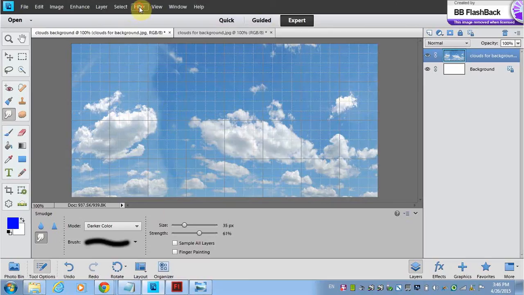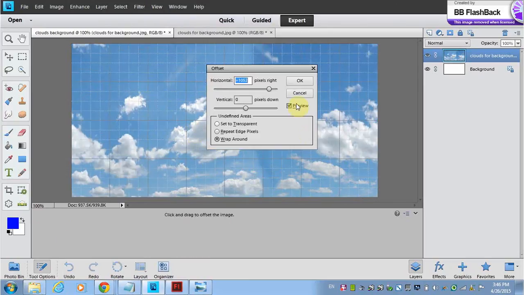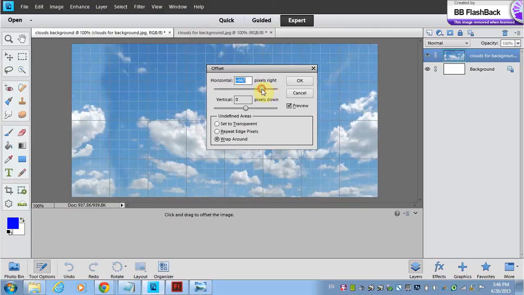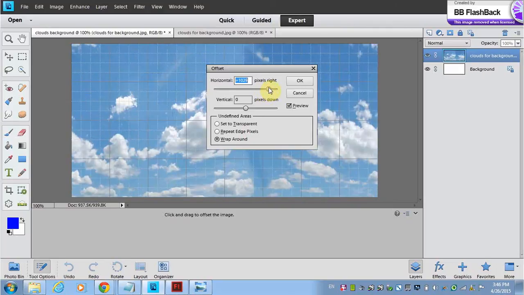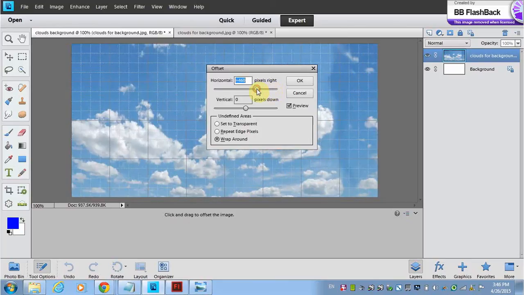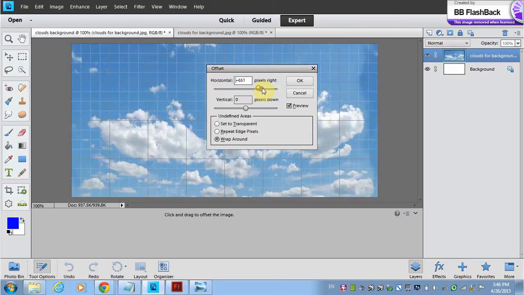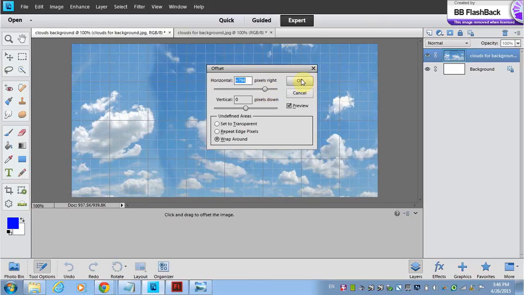So when I go back to Filter, and I go to Other, and I go to Offset, if I just shift this here, then we can see as we move, that looks not too bad for my background that's going to be moving. So I'm going to click on OK.